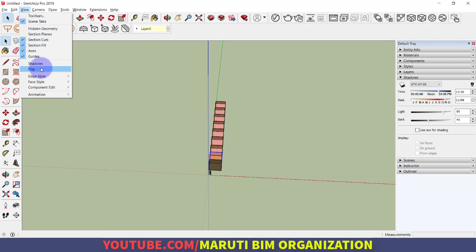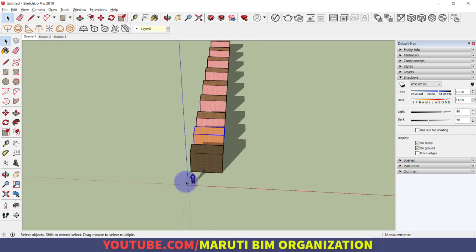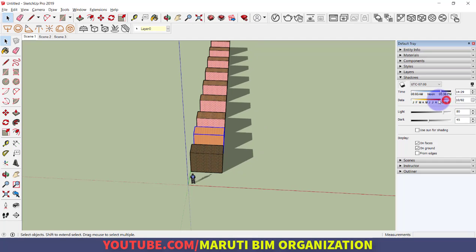if I go to the view and turn on the shadows, as you can see, it will turn on the shadows. This direction will be pointing towards the north direction, and you will be able to change the time zone, change the shadows, and change the date and everything like this. This becomes very handy in order to create actual solar studies within the SketchUp environment. And we will also explore how to use the solar study within the SketchUp environment in a later course.